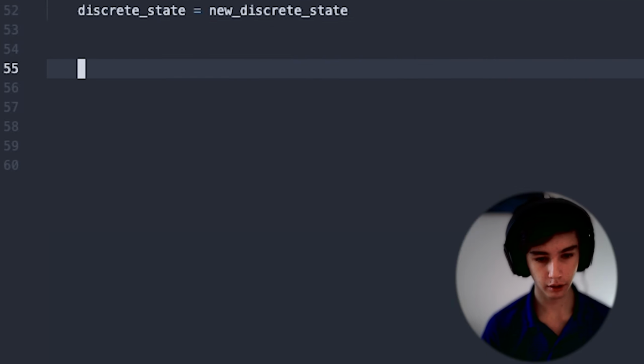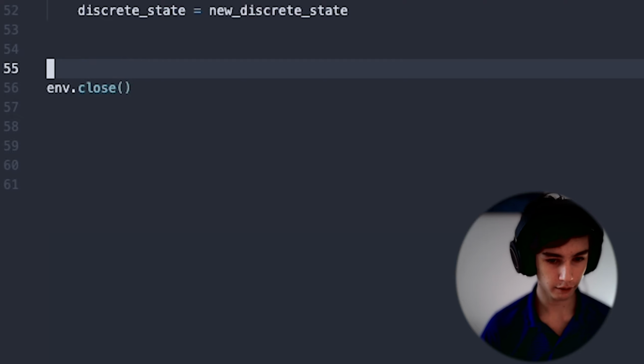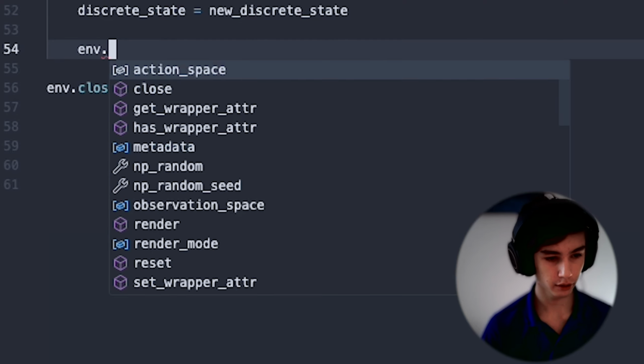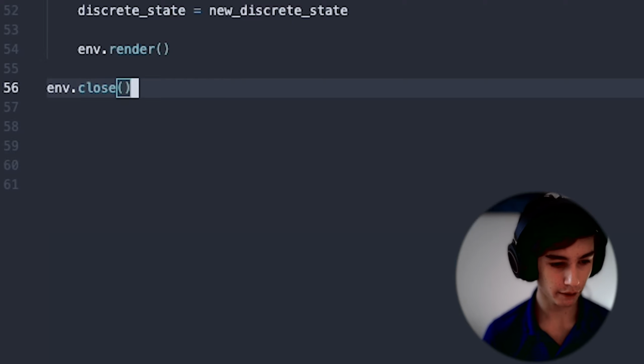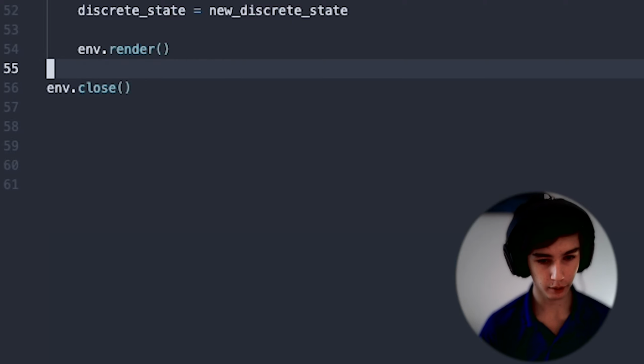Now let's create the logic for once we're done. So environment.close, but first we need to render it. So environment.render will render it, and environment.close will close the environment.